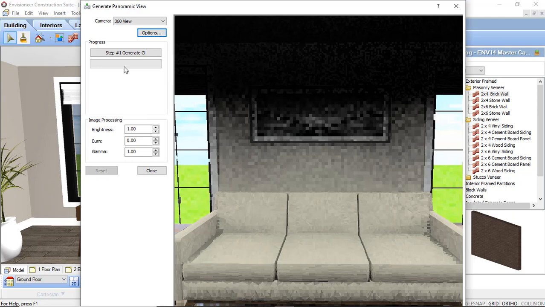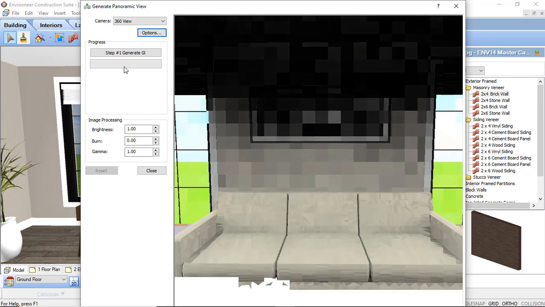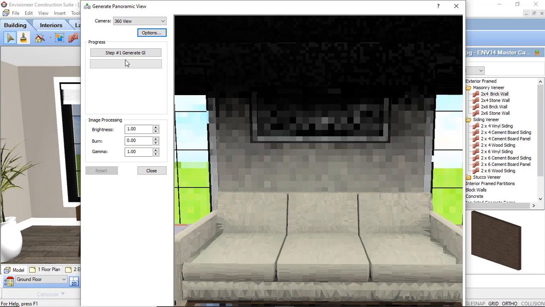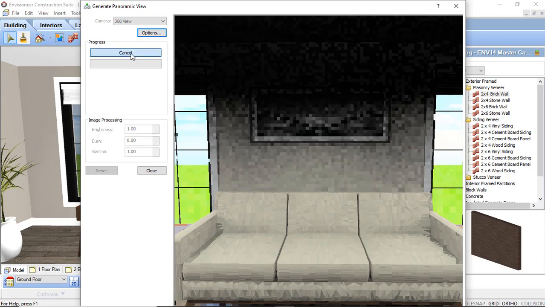And that will bring us back into our Generate Panoramic View dialog. And in here we can first click on the step 1 Generate GI. So this is going to go through and calculate the global illumination for that scene. And it will step through and calculate how the light is going to be applied in that scene, how it's going to bounce off of other objects. Anything that is shiny in the scene will help facilitate that light bouncing. So we'll let this go through and generate that first global illumination pass before we step through the process further.